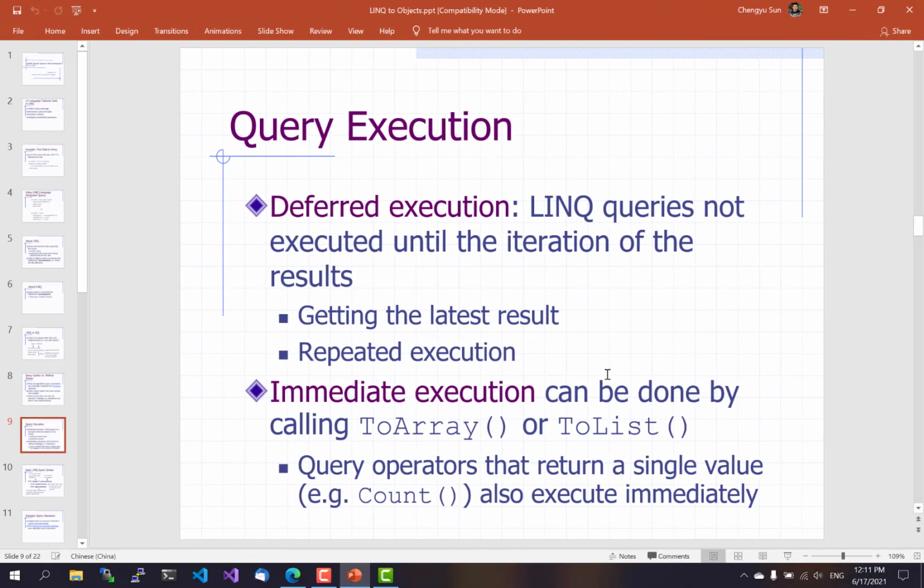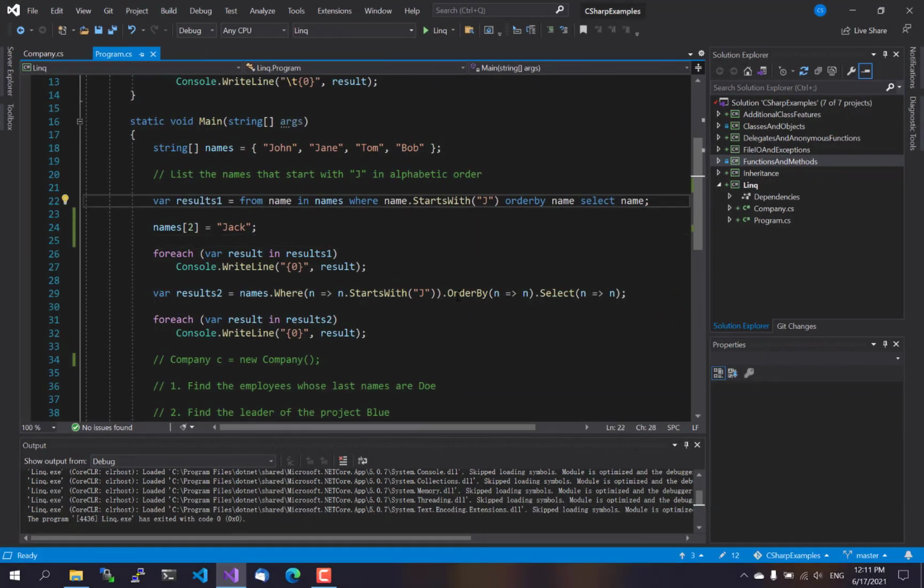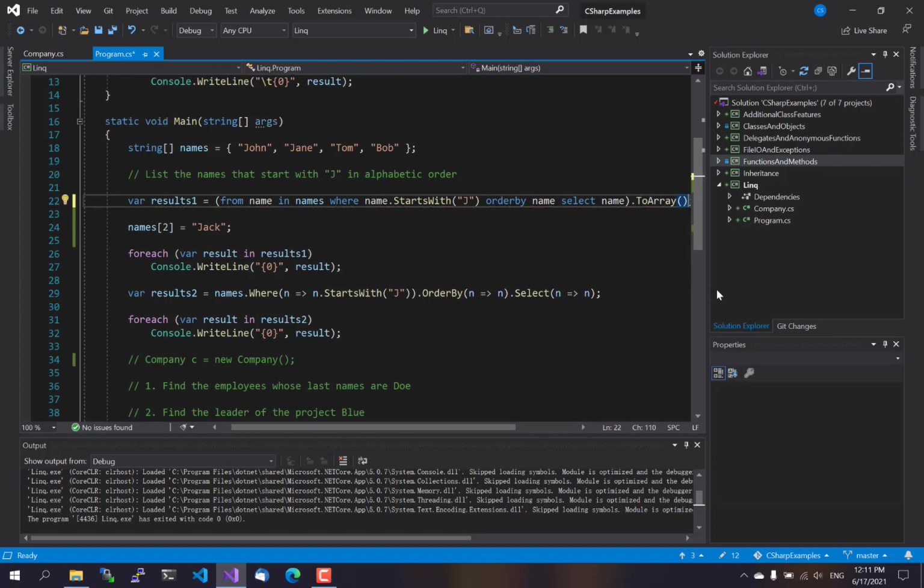Now, if we want the so-called immediate execution, meaning that as soon as we create a query, we run it, we can simply call ToArray or ToList, or one of the methods like Count. That means we can do something like this. We can put and then simply say ToArray or ToList, or one of those aggregation functions like Count, and that will immediately run the query and put the results into results.